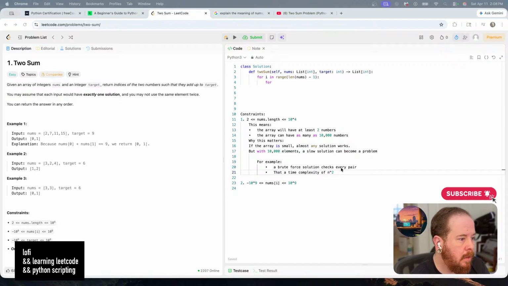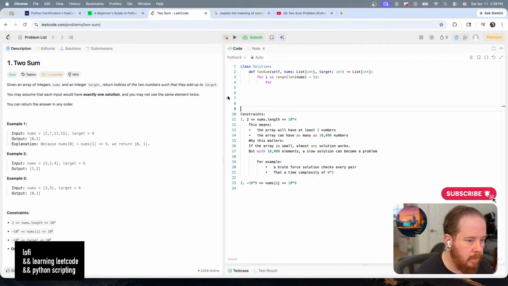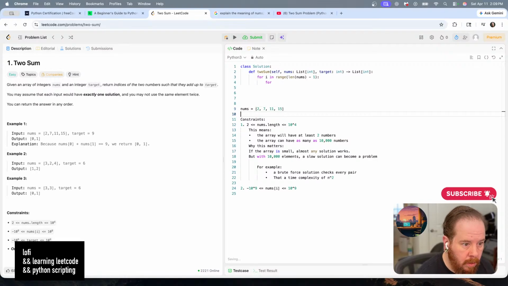To explain it, given an array of integers where that array is nums, for example, nums is equal to an array of numbers like 2, 7, 11, and 15. We're looking to find two integers that sum to a target integer, and that target integer in the first example is 9.